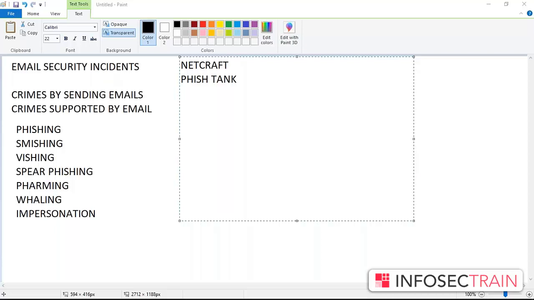Now, how to contain? First is isolate the system. Second, you will be asking questions of the user of the email so that you can find the details of the attack and the user account. Third, you will be asking the user, the victim, whether he has downloaded any kind of attachment or clicked on any kind of link, so that you will get some insight into the attack.